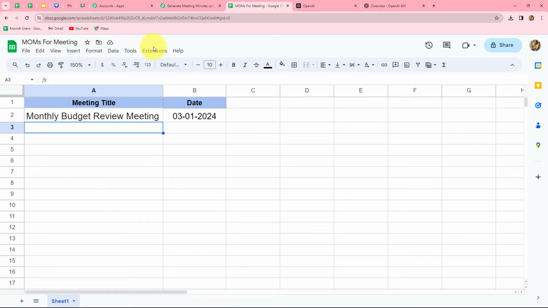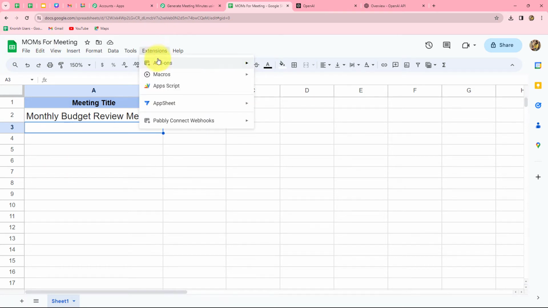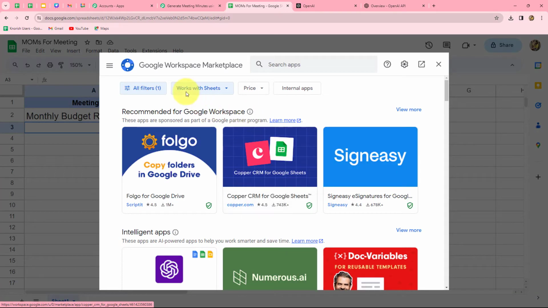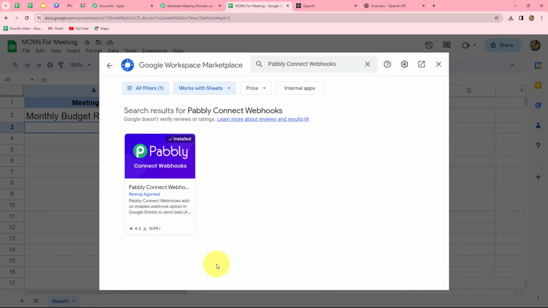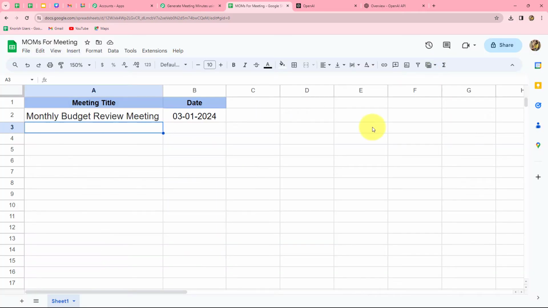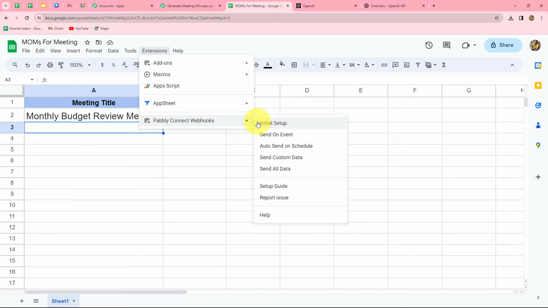So let us go towards extension section and here we can find the option of add-ons. When we will click on get add-ons, it will take us towards Google Workspace Marketplace. Now here we need to search for Pabbly Connect Webhooks. And basically Pabbly Connect Webhook is the add-on which we need to install in our Google Sheets. As you can find, I have already installed it. So I'm going to cross this, and once you will install the add-on, you need to refresh the page so that you can find it here under extensions. Okay. Now as we can find Pabbly Connect Webhooks over here, let's go towards initial setup.